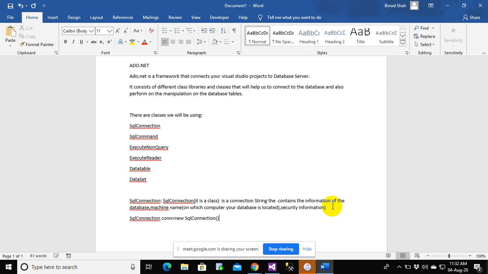So what does this mean? This means that con is an object of SQL connection, and inside the parameter you pass the connection string. Now I'll tell you how to get this connection string. SQL connection is a class, and con is an object of the SQL connection. Equals new SQL connection means we are initializing the SQL connection, and we are passing a connection string inside this SQL connection class.